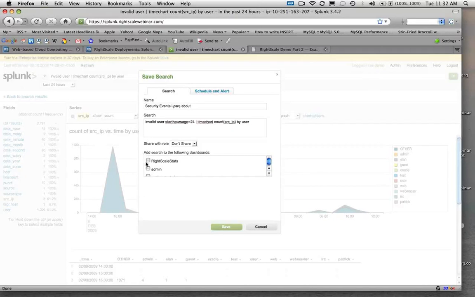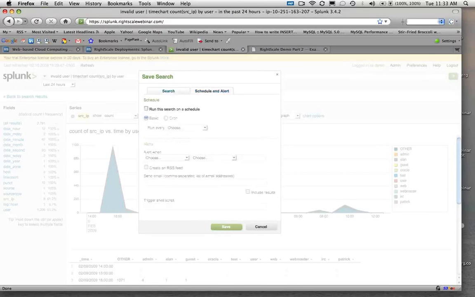If I want to, I could add it to a dashboard. I'll go ahead and put it on the admin dashboard. And then some searches, like the ones that might be looking for something sophisticated like failed successful logins within 3 or 4 failed root logins, you might run that on a schedule and notify a higher level admin.